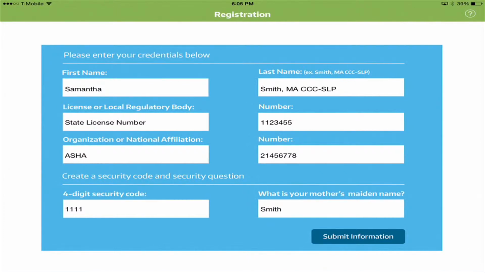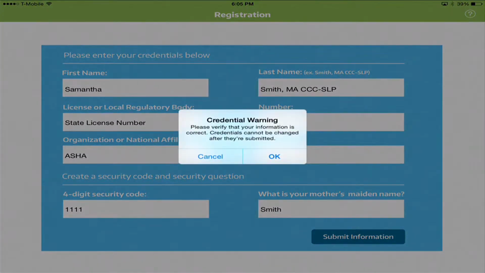When you are certain this information is correct, you can press Submit. This information cannot be changed once entered. However, you can add a new therapist and settings if you do make a mistake, or if you wish to add a therapist as an additional user.